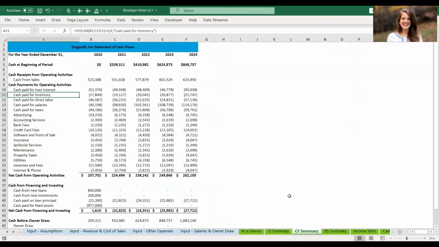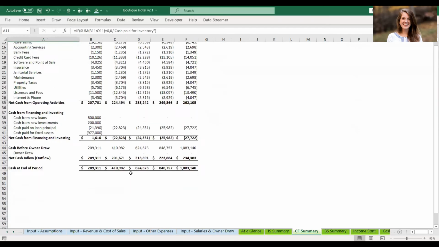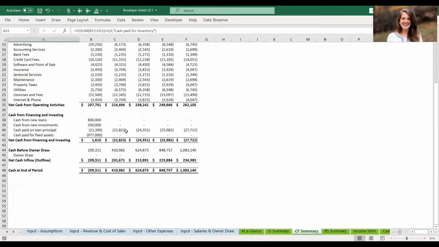The cash flow summary is really similar. Cash flow differs from income statement a little bit. Depreciation obviously doesn't show up on the cash flow statement as you're not paying somebody as your building depreciates. It's just an expense that you incur. And then you also have cash from other sources other than revenue. So cash from new loans or investments, and then cash you pay towards loans and cash paid for fixed assets. Those items show up on a cash flow statement.